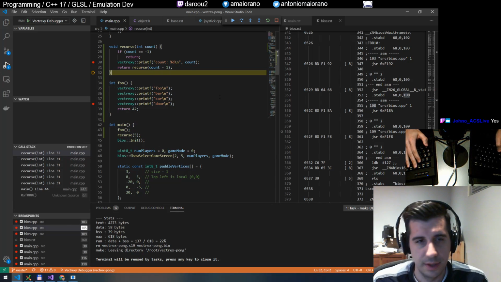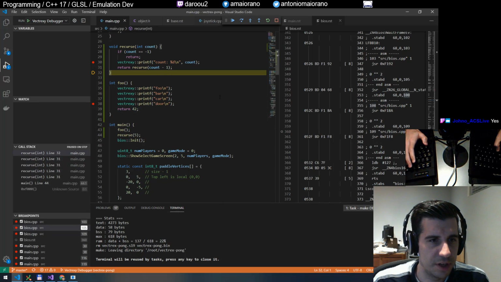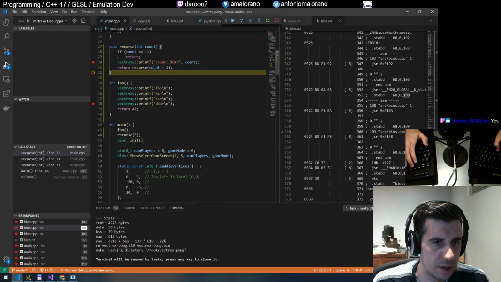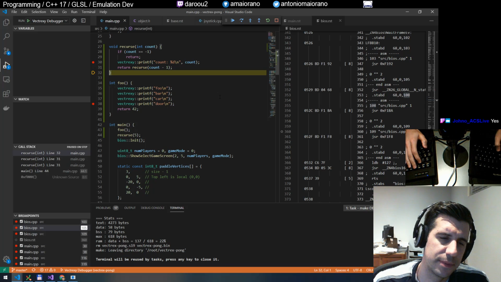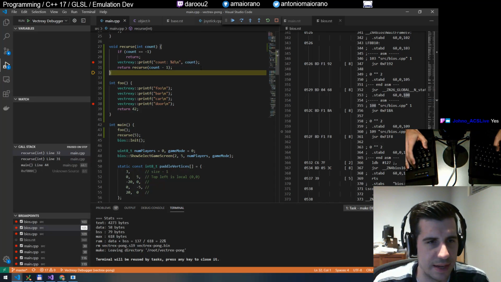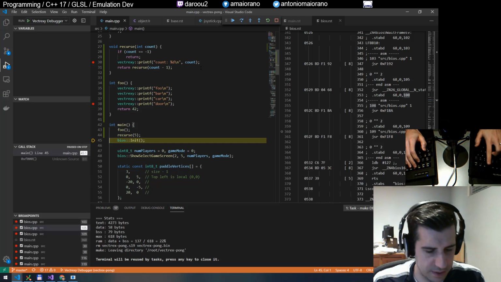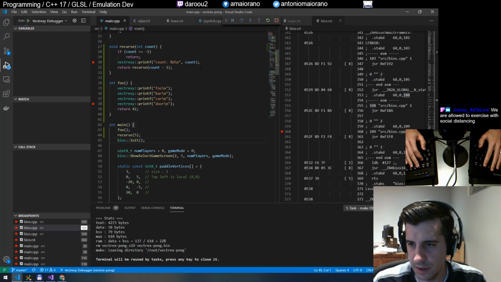So if I Shift F11 here, see, that's a bit weird. I would have thought I'd stop on, oh no, it's because I've already passed that. It's not weird at all. Right, okay, let's try that again.